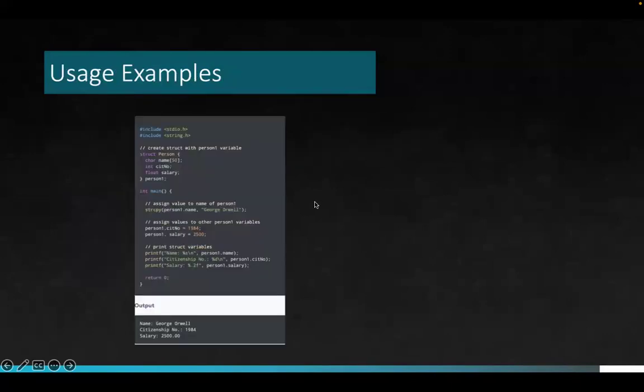Now some of the usage examples we'll see, out of which one is this particular code. So stdio.h for printf and scanf things, and string.h for string copy functions. I will use the string.h utility. Now I am creating one structure with the name person. It has three different structure variables: one is a character name array with size 50, int citizenship number, float salary, and the structure variable is person1.